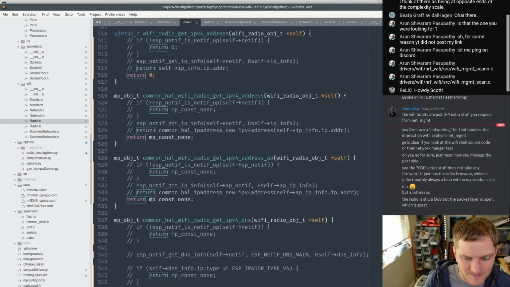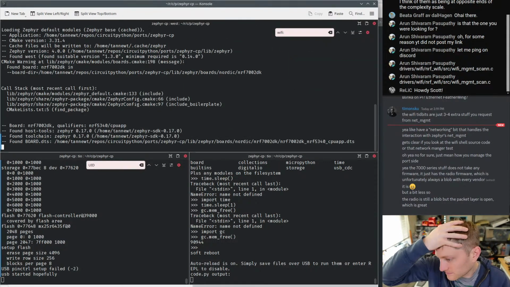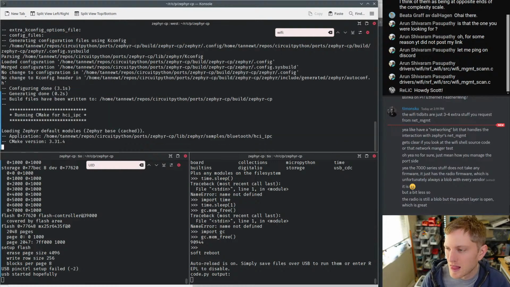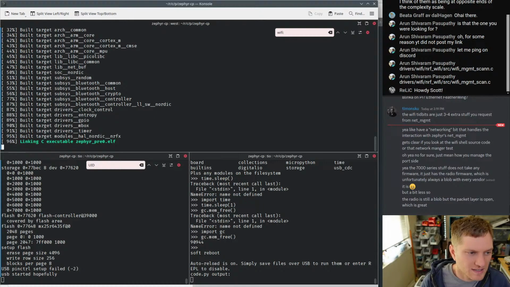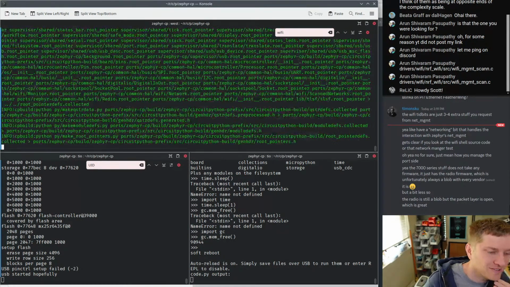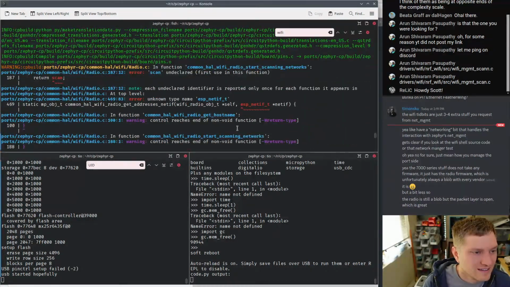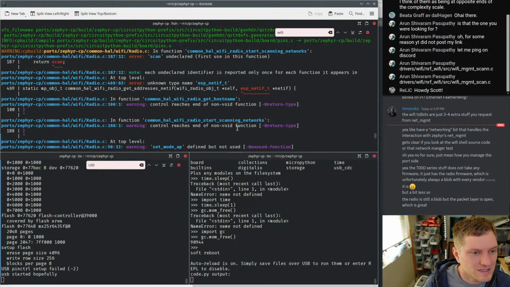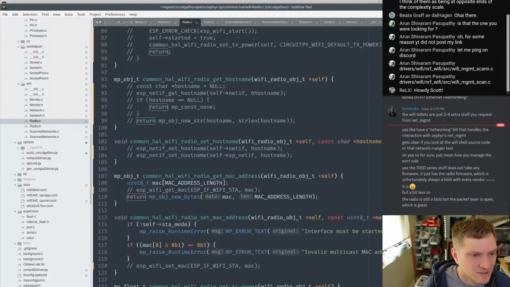I didn't get them all. Let's see. It is a little silly that I'm doing a sysbuild, so I'm building a little bit of the other blob, I guess, still. Return scan 187. 100 is not returning anything.